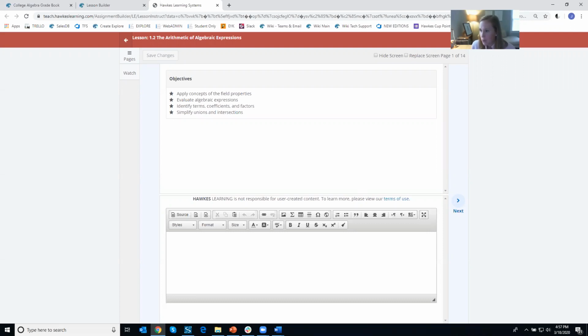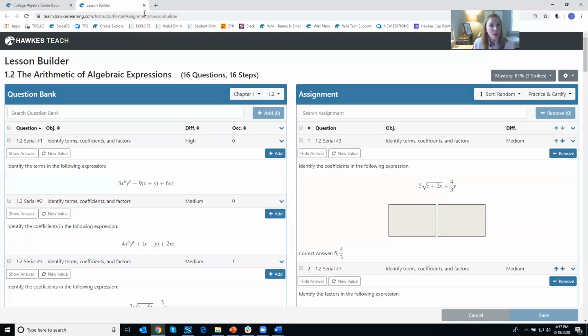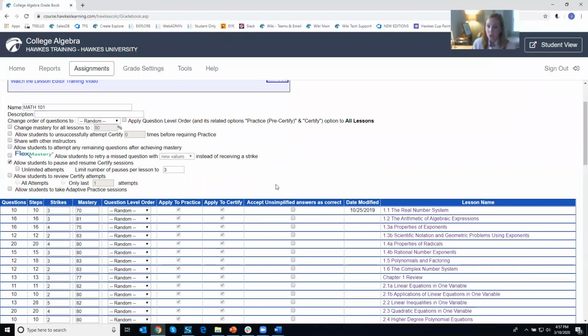Where do you give decimal or simplified tolerance to questions provided by the default Hawks curriculum? Okay, good question. If you are talking about the Hawks lesson, so learn, practice, and certify, from this curriculum page, so assignment curriculum, I can simply check a box next to any lesson to accept unsimplified answers as correct. Hawks by default is designed to accept any correct version of the answer.